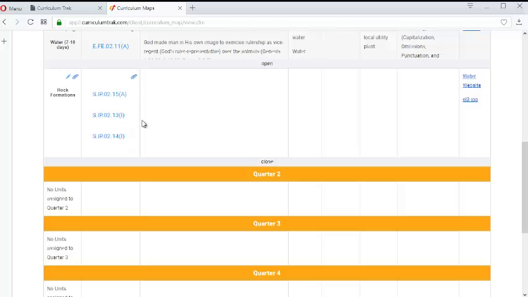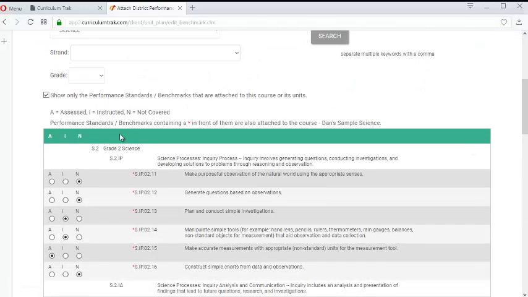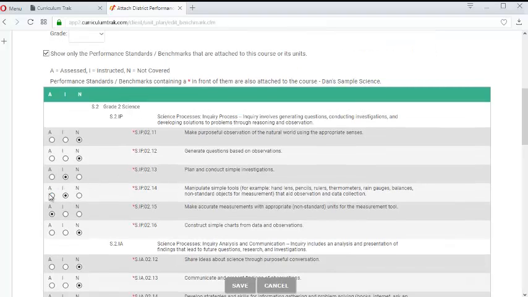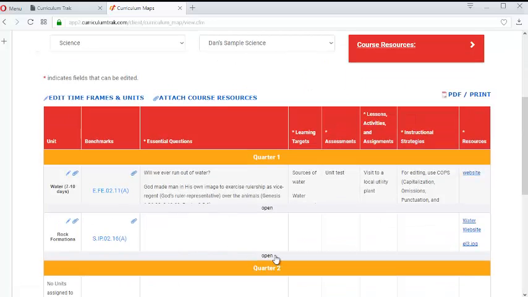If you need to edit the ones that are added, you can simply click on this again, and notice you're going to see those toward the top. So I can go in here again and say, okay, I meant to assess this one instead. I just want to instruct this one. So that's a quick way in which you can edit your list.